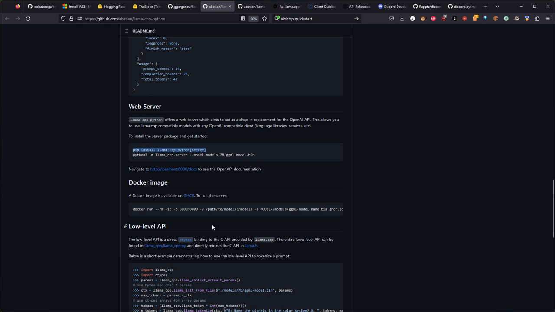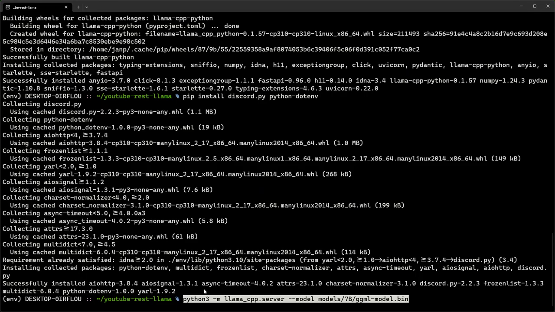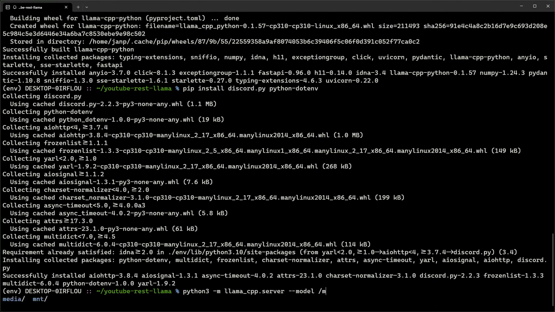Grab the command from the GitHub page and also take note that it says we can navigate to the /docs URI to view the API schemas. If you downloaded the model with wget locally into the parent directory, then you can just specify the file name of the model with ../ in front of it. If you downloaded it through your browser directly in Windows, then you can access it via /mnt. Windows drives are available within the WSL under /mnt/drive letter.